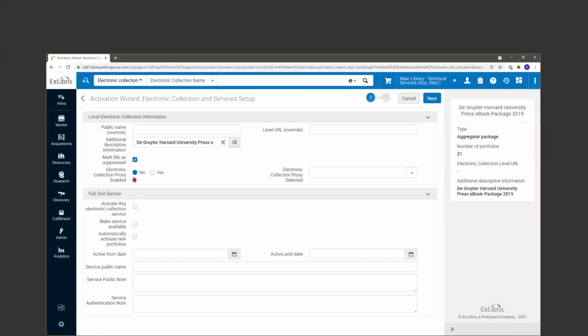Again, do I need to make the electronic collection proxy enabled? I would do this if my collection was a database. In other words, it was just abstracting and indexing citations and such like that. Then I need to make the collection available, unsuppressed, and the proxy turned on so that people can access this content from off campus, and choose a proxy.